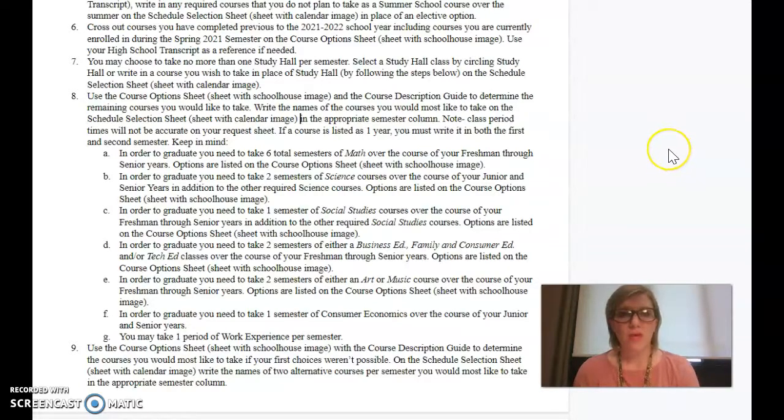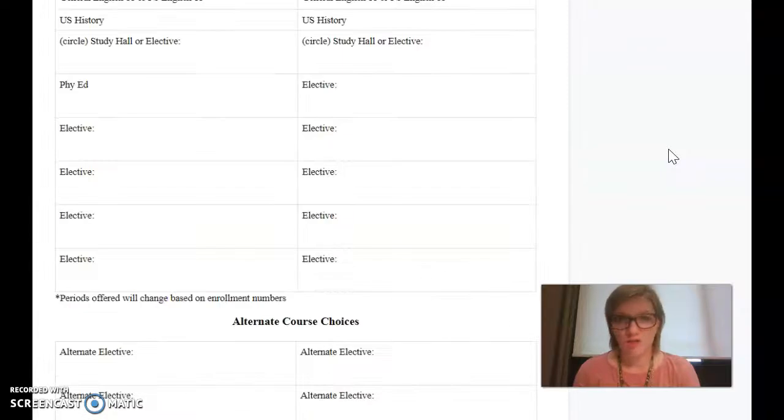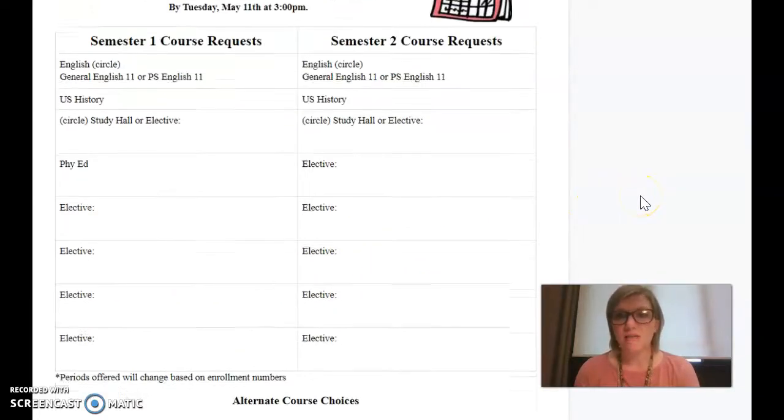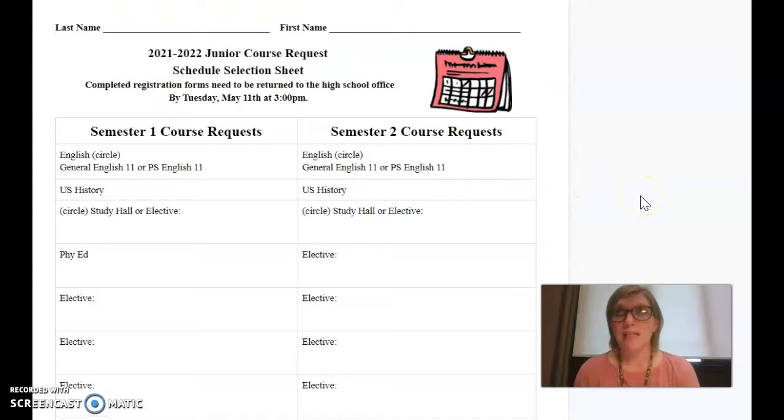So this is the fun part. You're going to write the name of the course that you'd most like to take on the schedule selection sheet in the appropriate column. Note the semesters are not accurate. This is not necessarily first semester electives. This is not necessarily second semester electives, and this is not necessarily period 8. So you're just kind of signing up for places of classes to take.